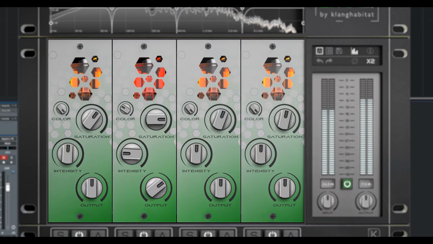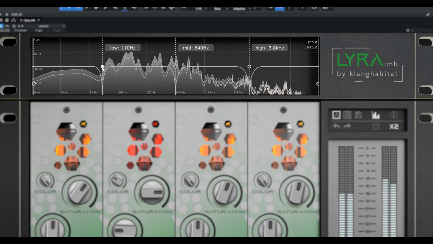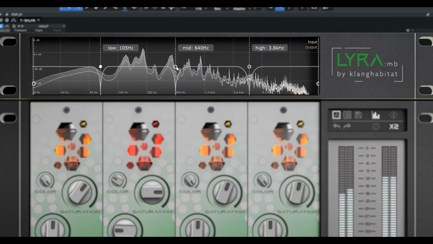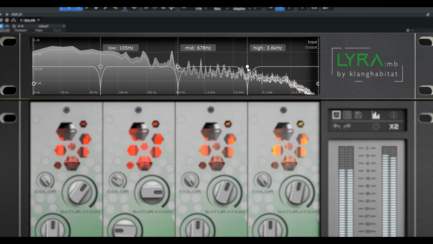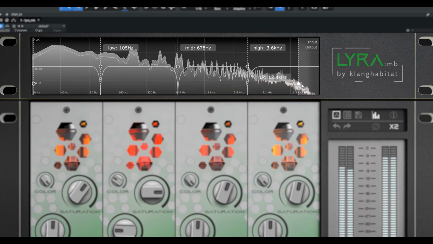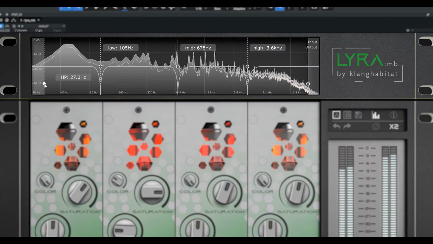So first of all, we have 4 different instances available, each representing different parts of the frequency spectrum. So we have lows, we have low mids, we have mids, and we have highs. And each of the bands are easily adjusted with a simple drag function up in the frequency spectrum. We also included traditional high-pass and low-pass filters, which you can easily access from the sides of the frequency spectrum.